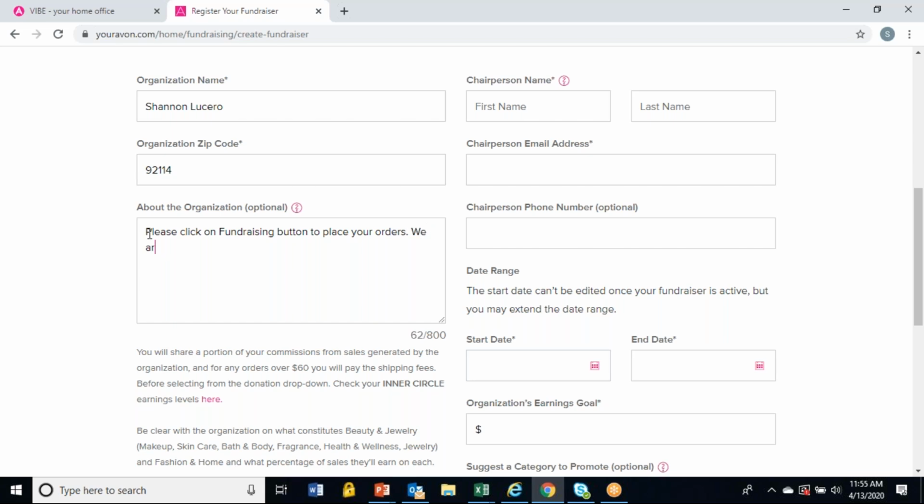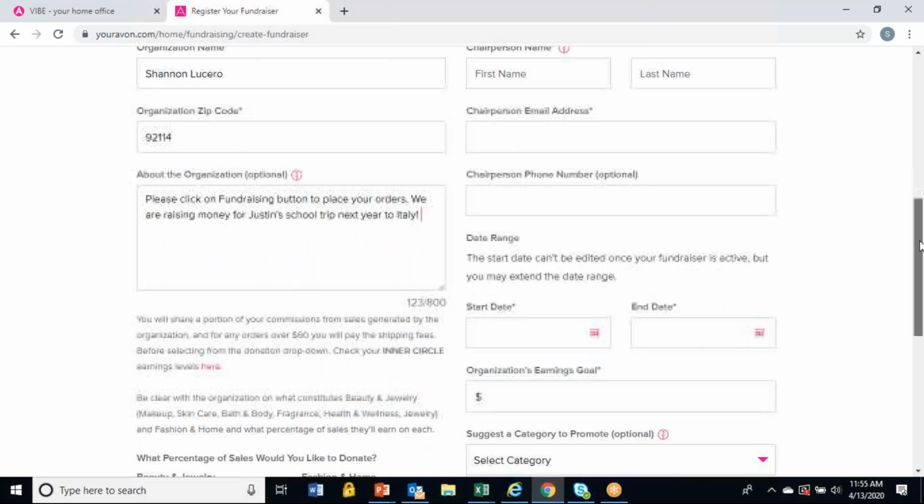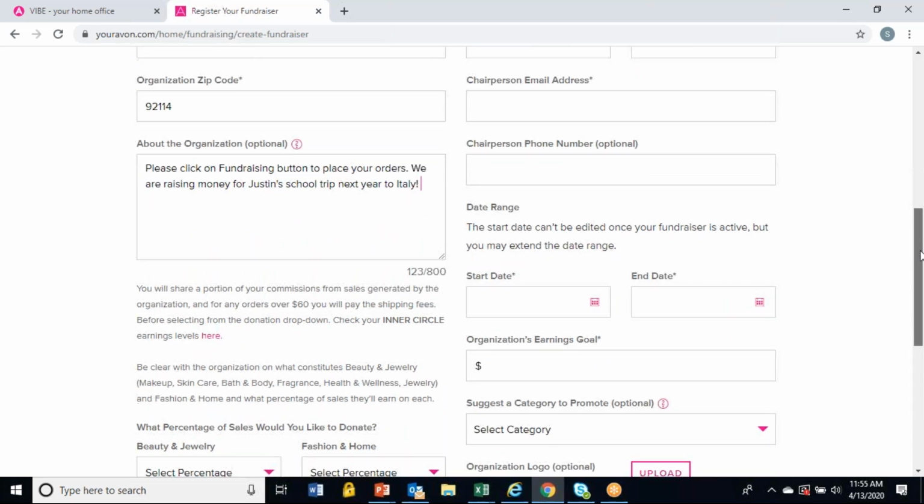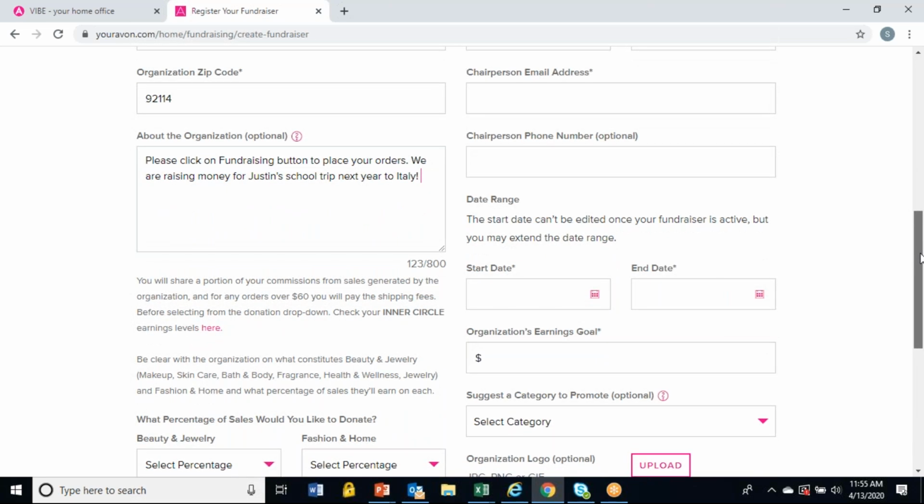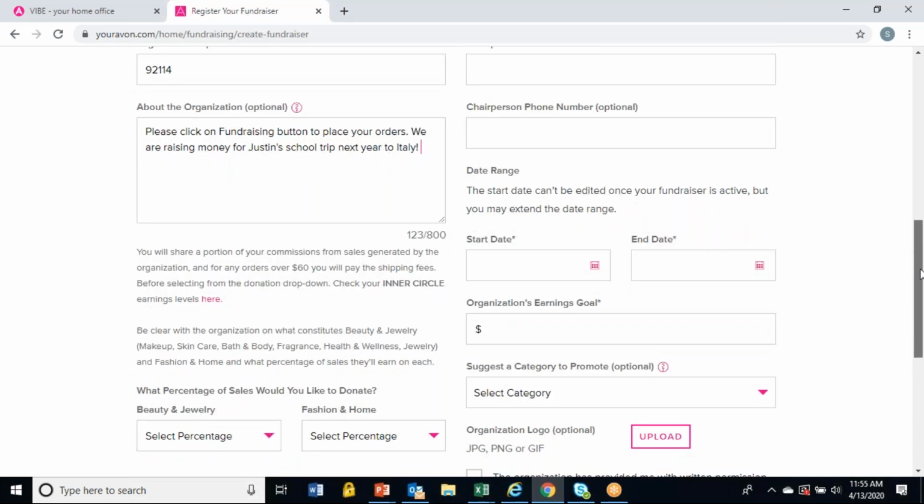We are raising money for Justin's school trip next year to Italy. How's that? And you could even go in a little more depth if you want to. So once you put in the information in regards to the organization as to why you're doing this, maybe you throw in some things that you really like.